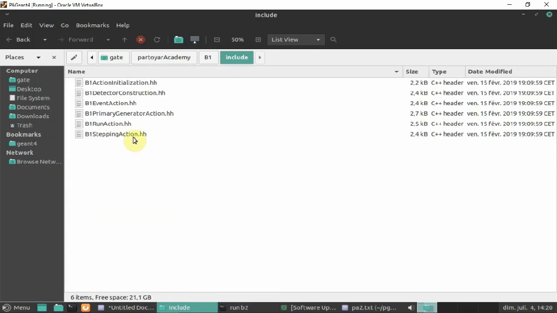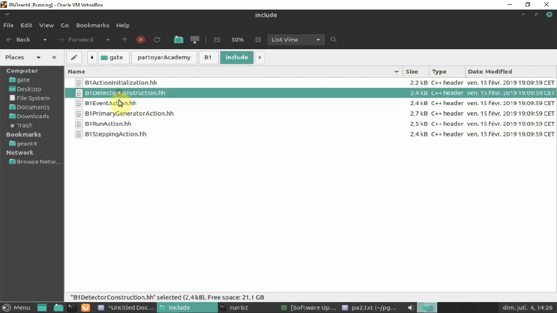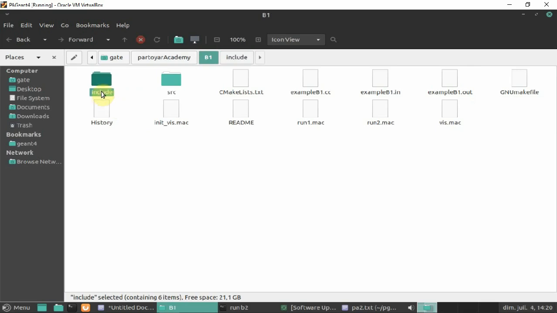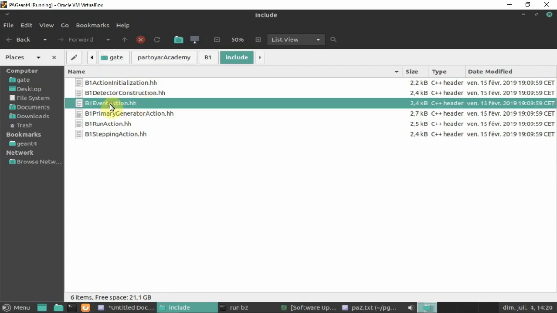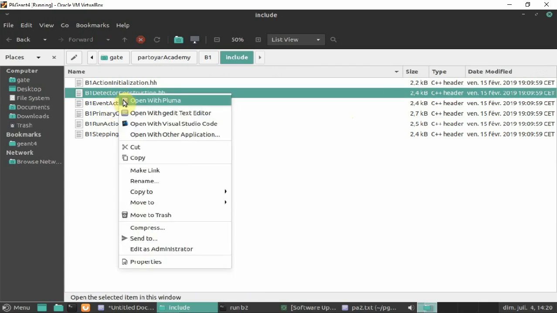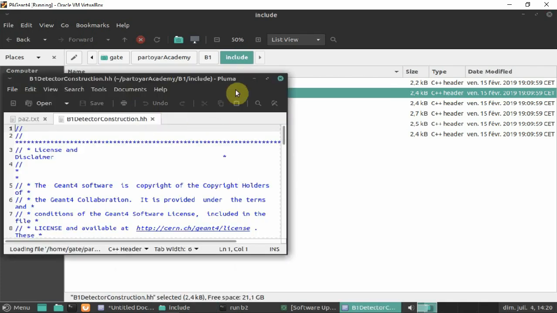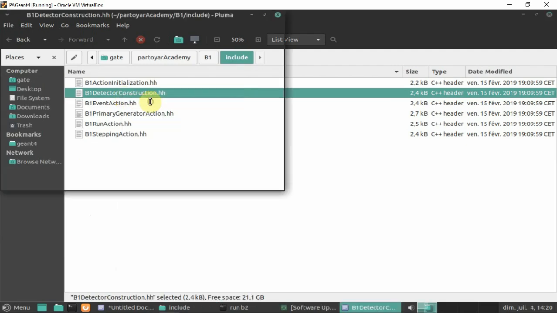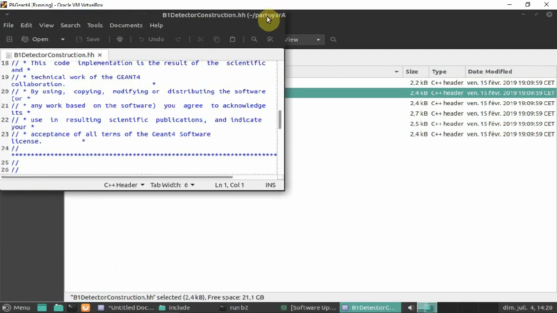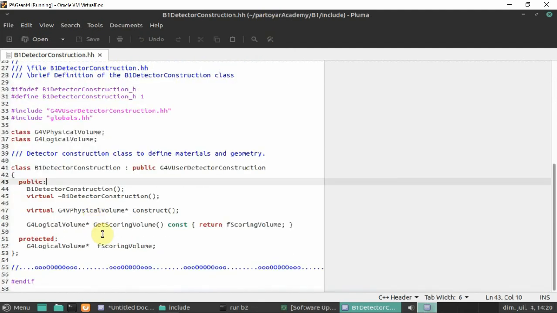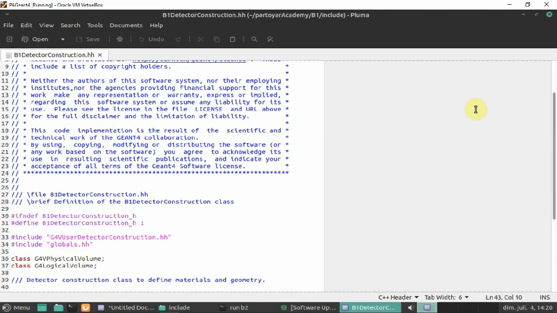So, we can see that .hh is the C++ header file. In the include directory, there are header files that contain the different basic definitions of classes. We can open each header file and see what's in it.